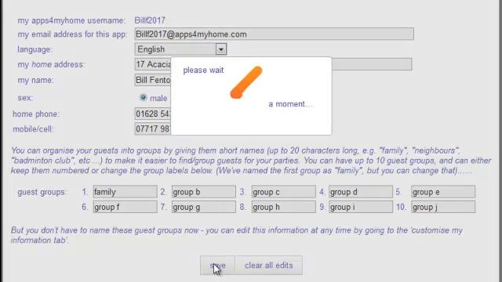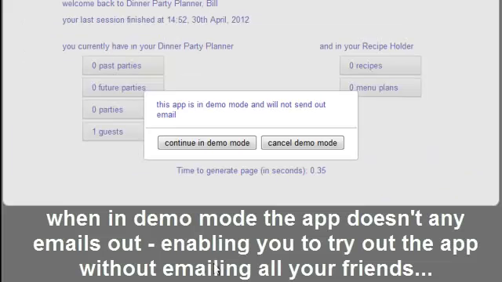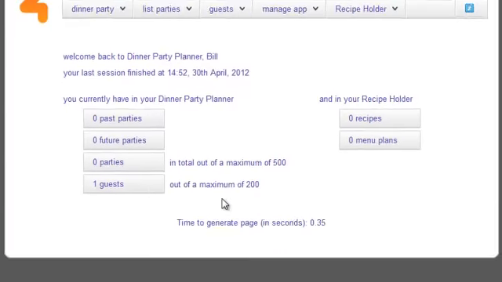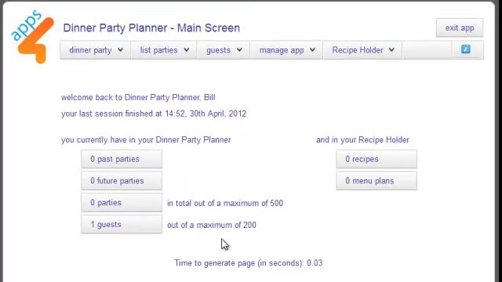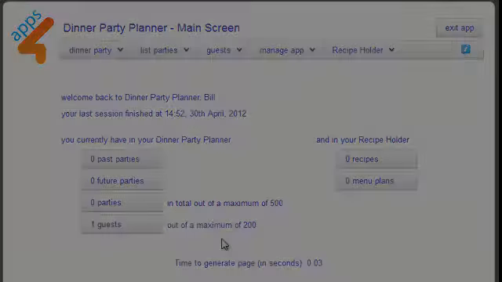On first entry you'll be warned that the app is in demonstration mode. You can cancel this mode at any time, but I'll stay in demo mode for the purposes of this video. The main screen gives you basic information on your version of the app. But let's go straight in and create a new party.